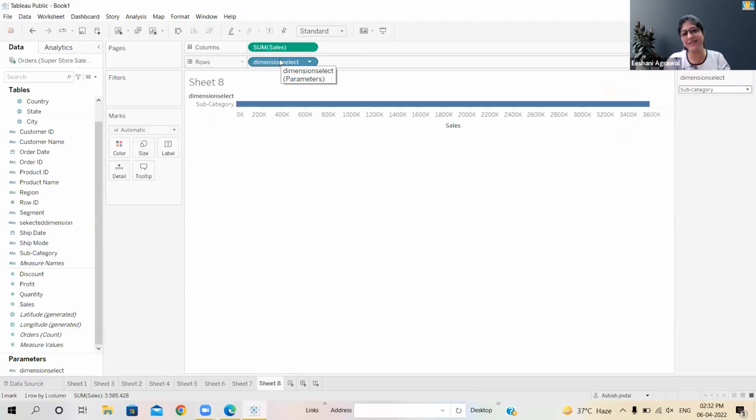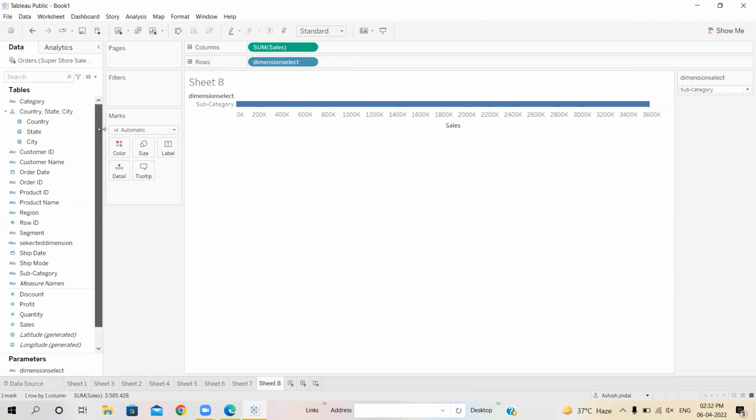All right, Ashish, please share your screen. I'm sharing. This is easier than Power BI, right? Instead of first making it fancy and then putting in the bookmarks. Yes, very easy.